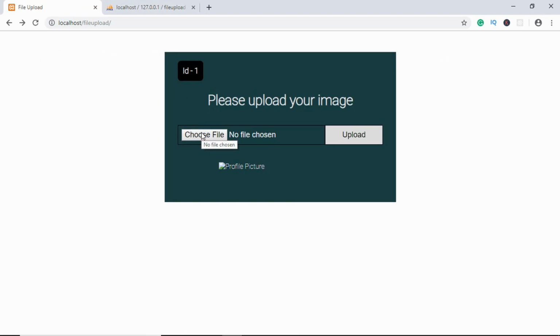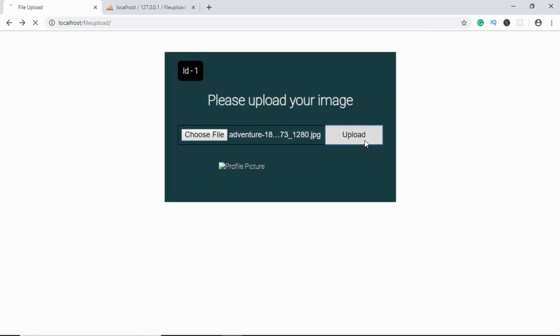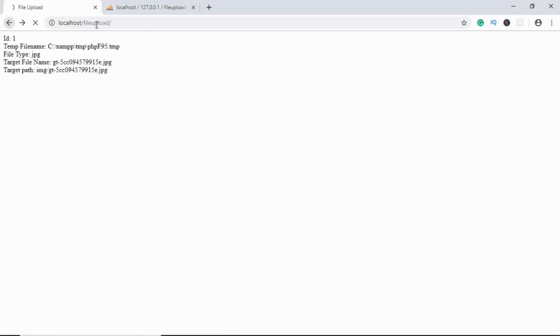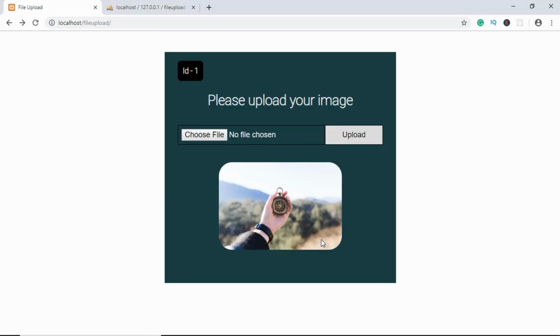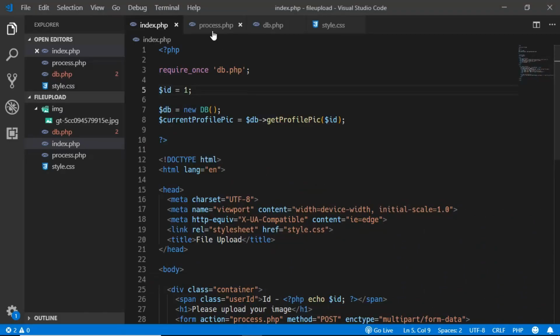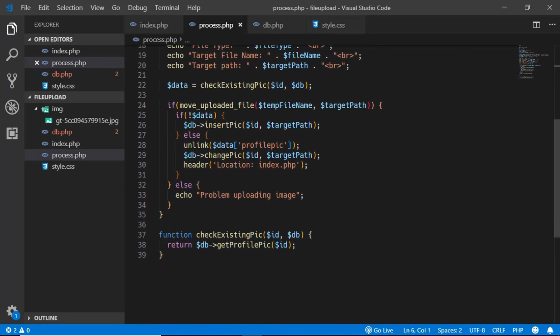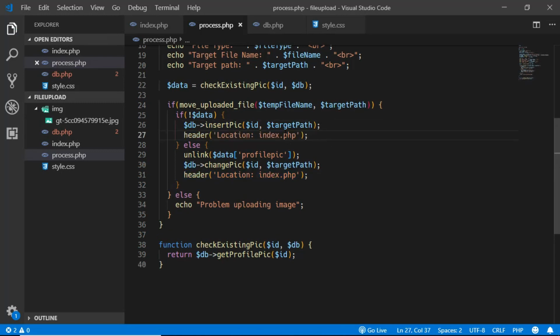Alright, so let's go ahead and choose a new file, and we'll click on open and click on upload, and let's go back and refresh our page, and here we can see our image, but we want to redirect to index.php. Let's go to our VS Code and in our process.php file, here we can see that if you don't have any data, we haven't copied this line of code over here. So let's just copy this from here and paste it over here. So now whenever the data is inserted, we will be redirected to index.php file.